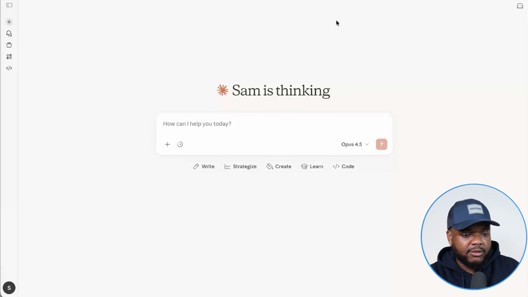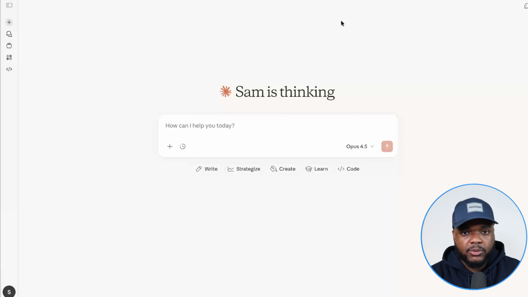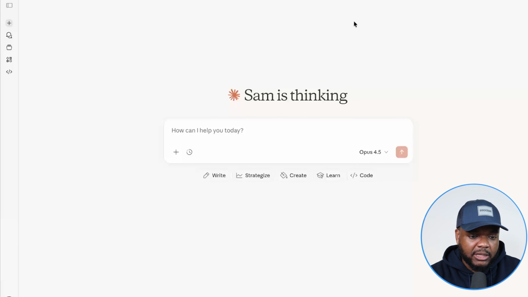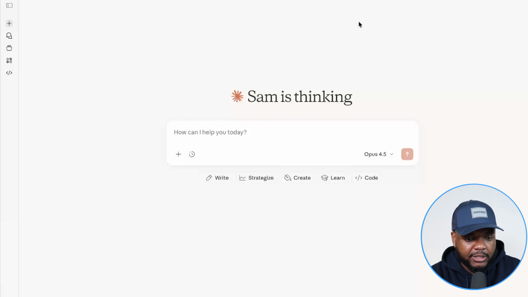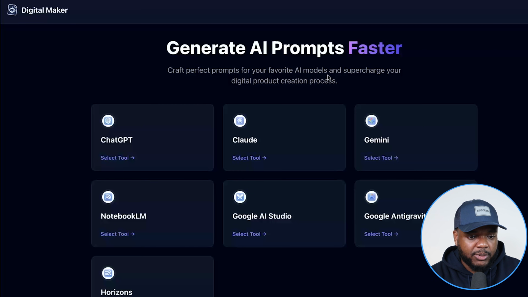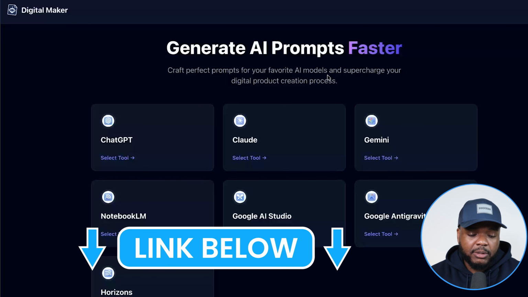What I mean by that is, if I wanted Claude to, let's say, write an entire ebook for me, of course I could just go onto it and say, write this ebook with this title, and it's going to come back with something that's half decent. But for me to get the best ebook possible in this specific example, what I can do is go over to this prompt builder. I'm going to leave a link down below for completely free.